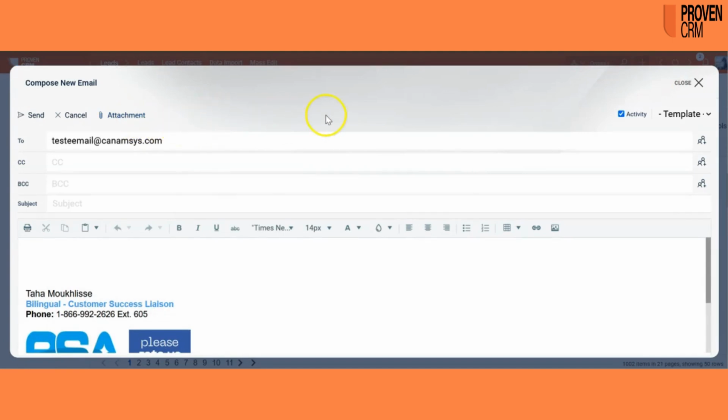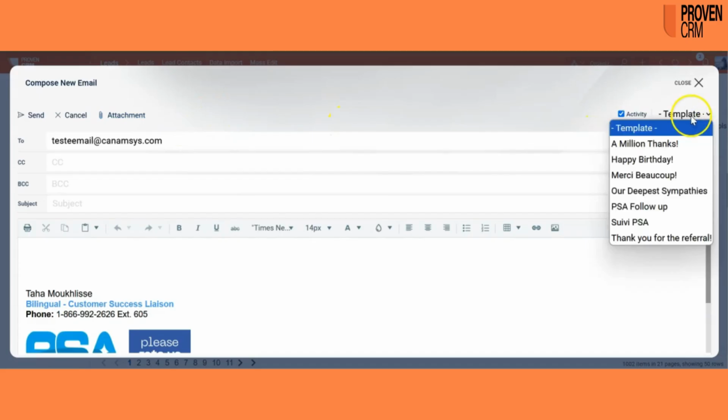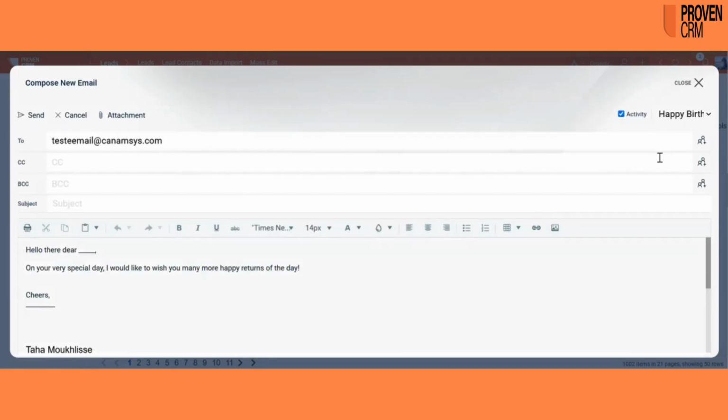You can also use templates by clicking the Select Templates option. These templates need to be defined prior to sending the email. The Activity checkbox allows you to determine if you want to consider this outgoing communication as an activity or a simple informative email.